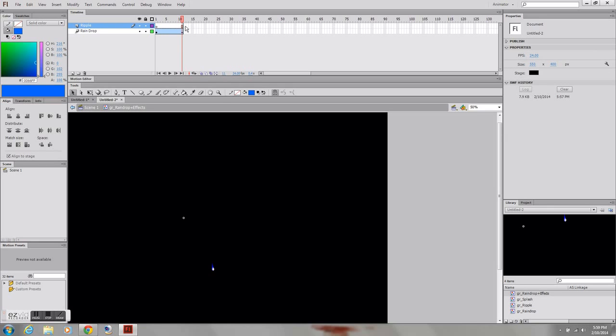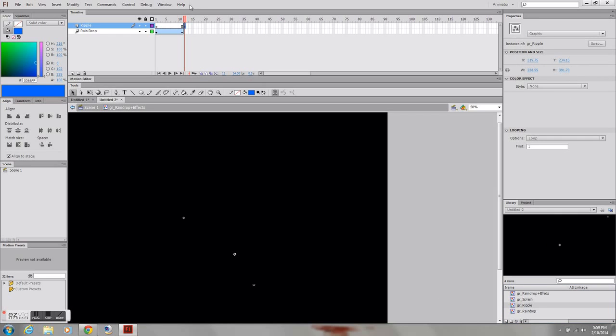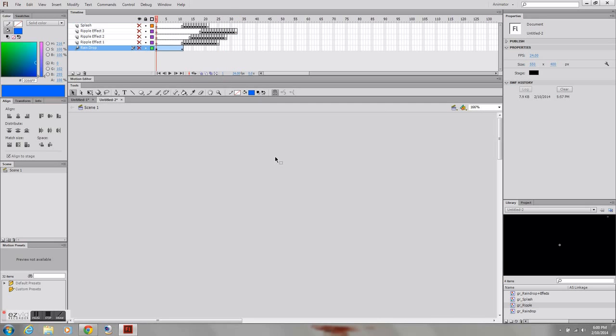So now I've got my ripple in there, I have 7. Go ahead, and I'm going to just drag that onto the stage and make sure that I've got the appropriate frames. It's already preset, so I don't have to do anything. I just have to have it start on frame 1, and that frame is 32, so I know that goes out to 32 frames. Go back into my raindrop effect.